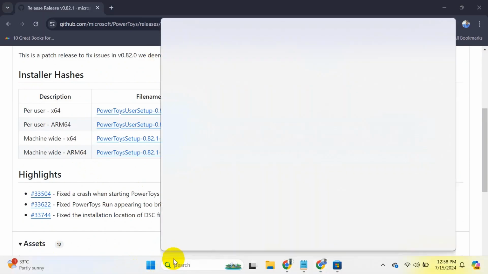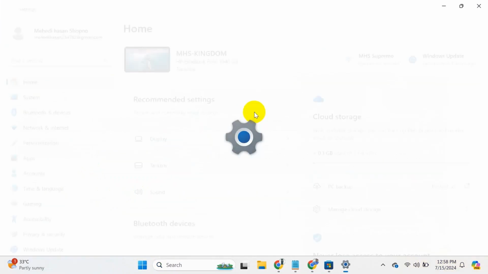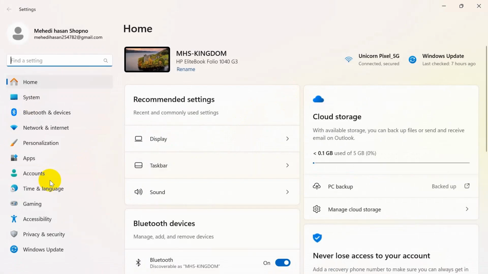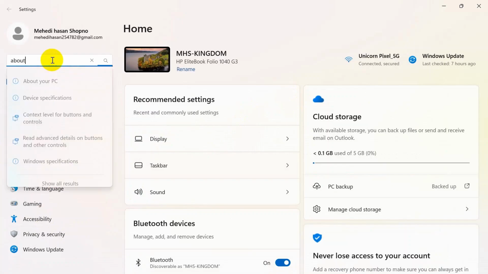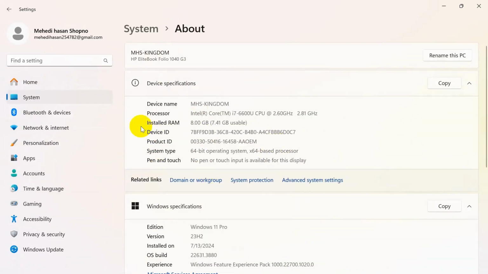So for that, just come over this search icon and search for settings, and then after coming on settings, you come to this search option and search for about, and you will get the option called About your PC. If you click on that, you will come over your device about section, and you can see it's an Intel Core i7, so it's not needed ARM, and you can see the system type is 64-bit.